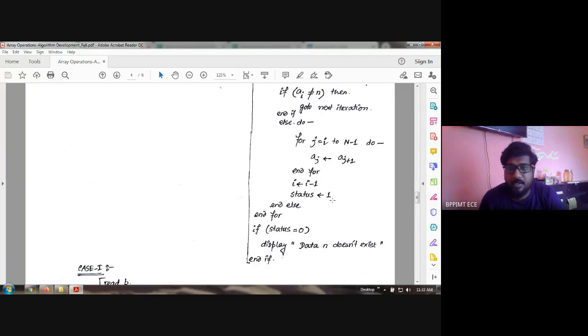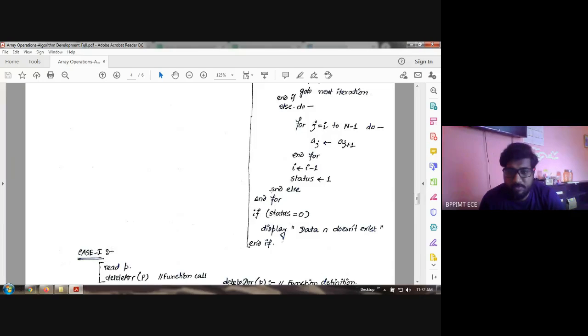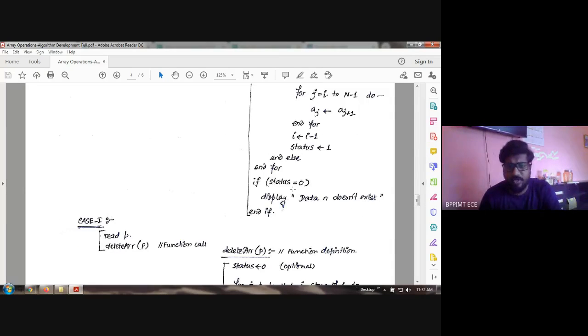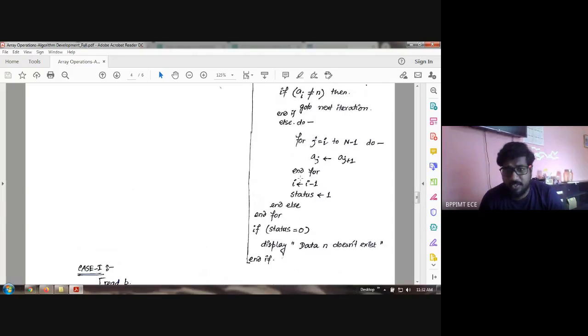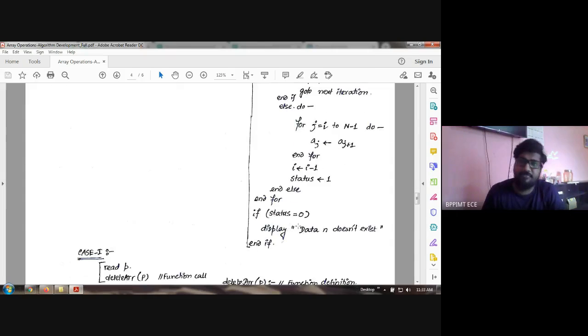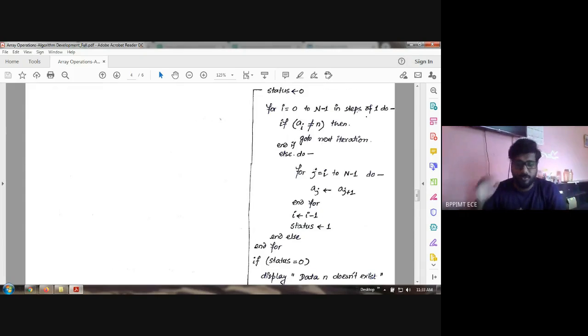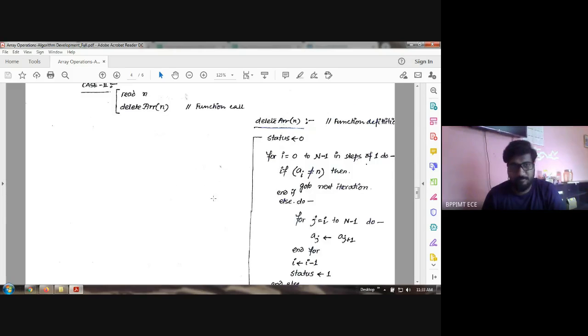Okay, fine. So this is the closing of the outer for loop, and then we are checking. I told you the significance of status. So if status equal to 0, that means deletion was not possible. Why was deletion not possible? Because the user given value n was not present in the array. So I am giving the user the message that data n does not exist. And endif. Understood? So this is the deletion operation by value.